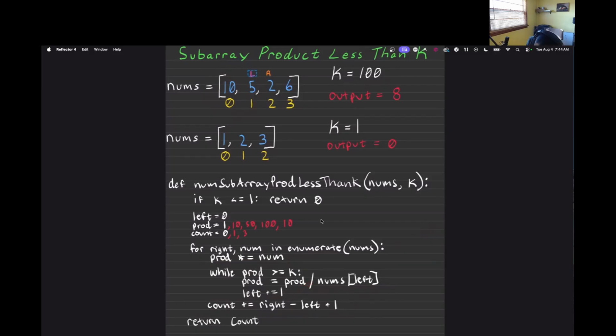So left comes here. And notice how this will be a valid subarray because look, we say count plus equals right minus left. So 2 minus 1 gives us 1, 1 plus 1 gives us 2. So count plus equals 2 gives us 5. Okay? So now we're back inside this for loop.